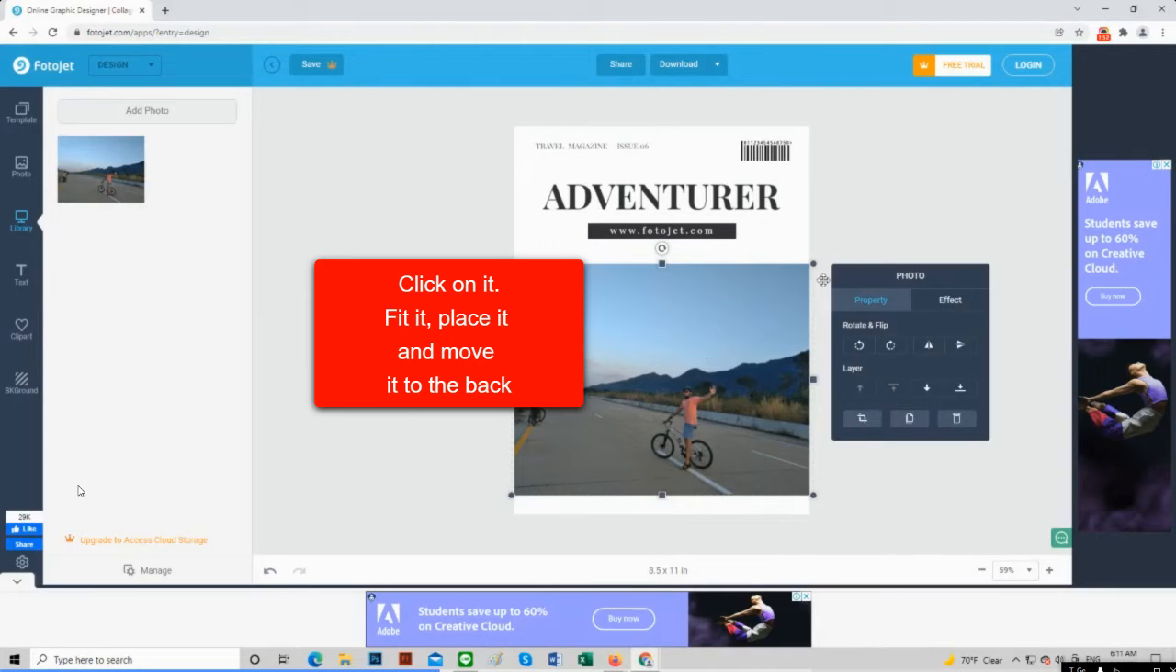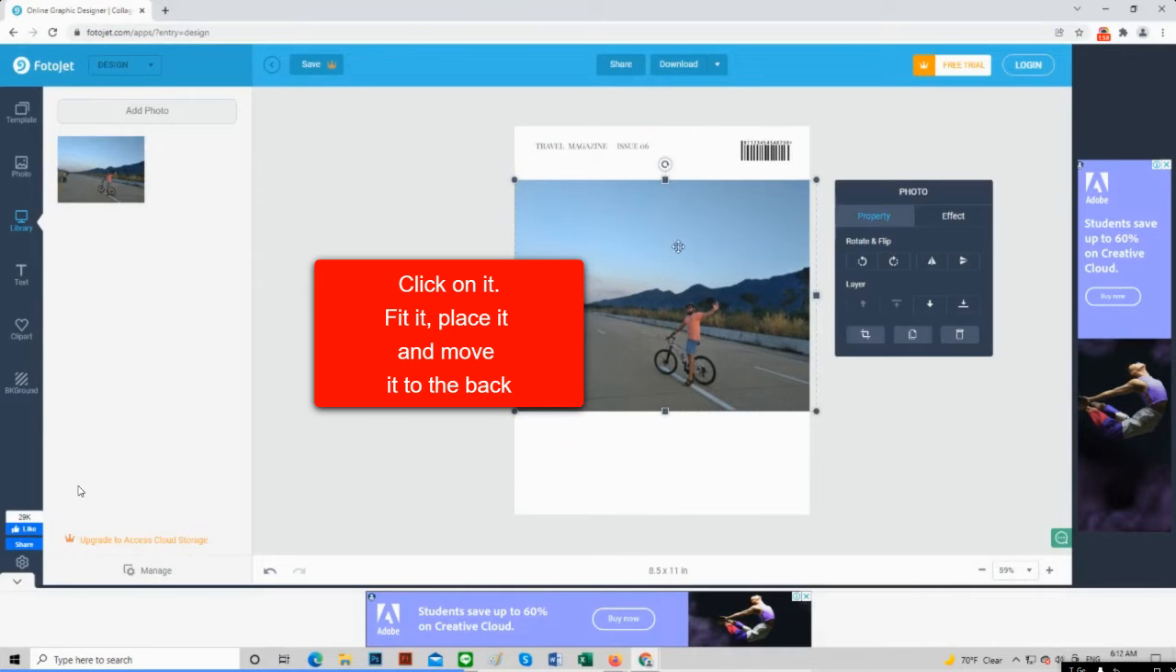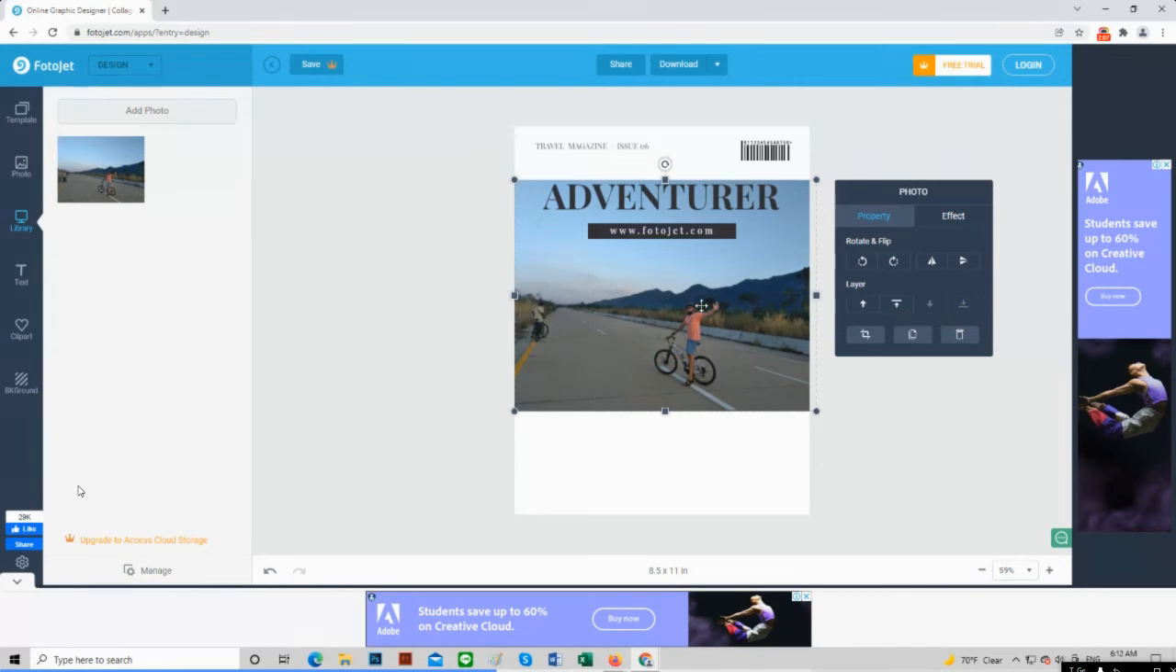All right, so that's that. Maybe we want to move this up. Now you see everything disappeared, right? So go back over here to layer and push bottom, and now everything is back in place so you can see it.